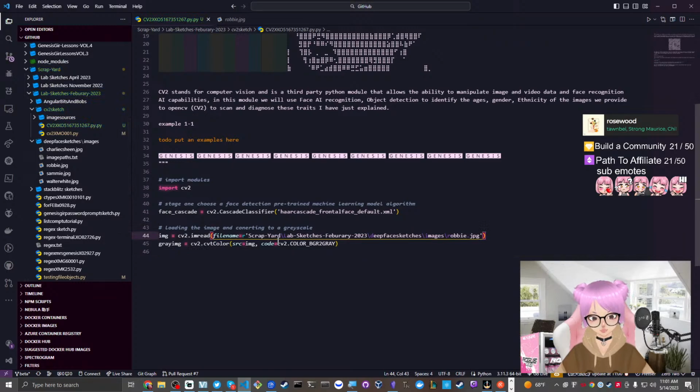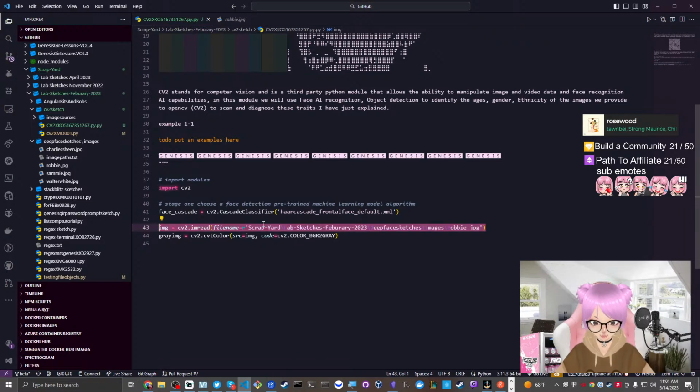All right, great. We have loaded up our image. We can actually break these down into smaller parts. We're going to load the image.